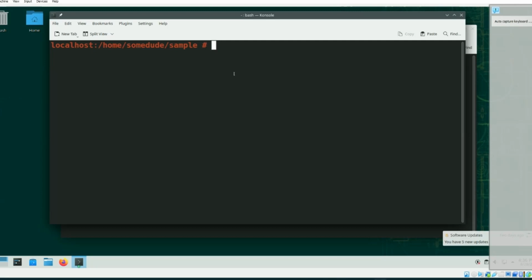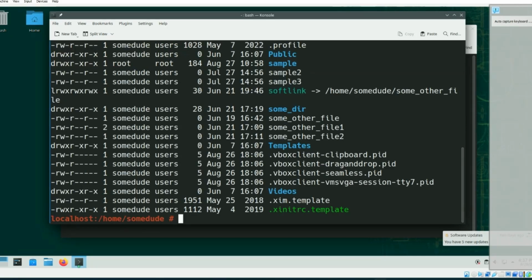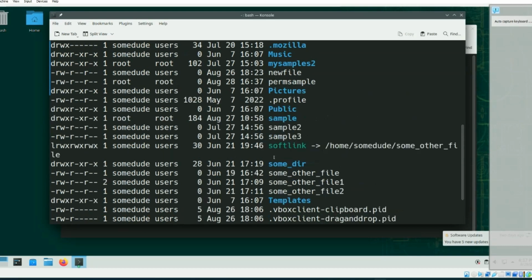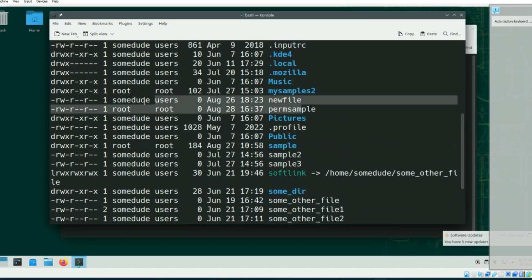I'm just going to back out of my sample directory. cd .. There we go. Now I'm off the root of some dude here, and I'm going to do a touch to create perm sample. Then ls -l on it. There it is right here.